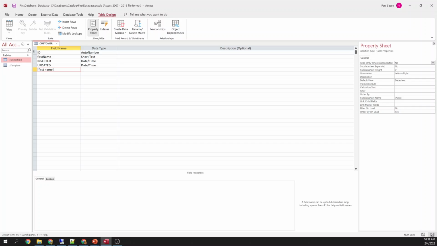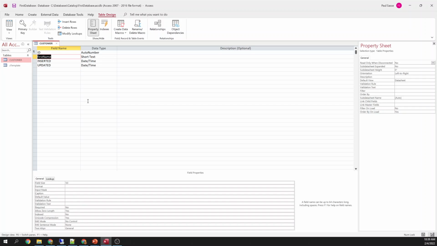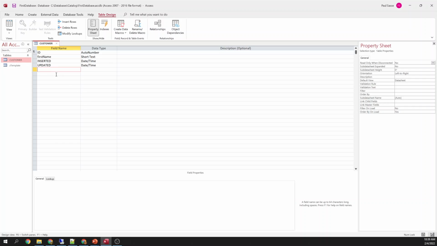Versus if you just don't use any spaces, you can just do this, no bracket. It makes writing queries and all those things easier. So do not put spaces in your field names. What is acceptable is underscore. That's kind of a common practice.